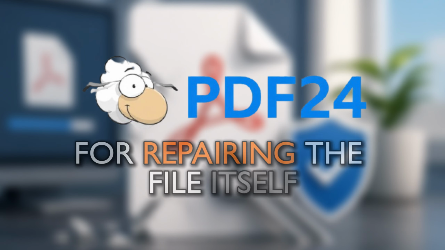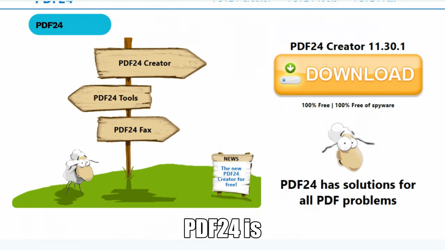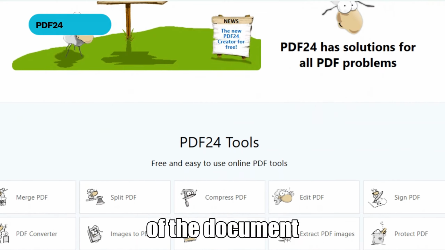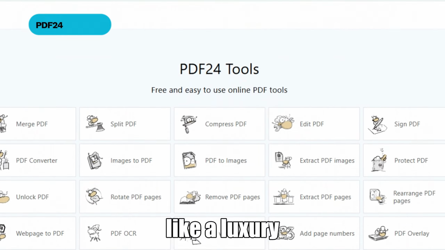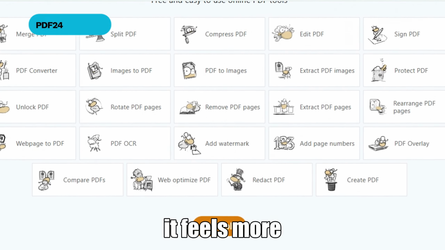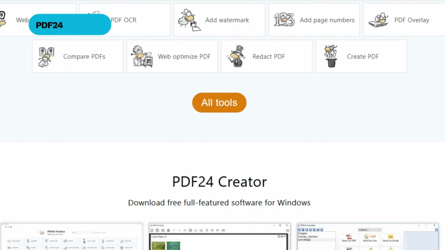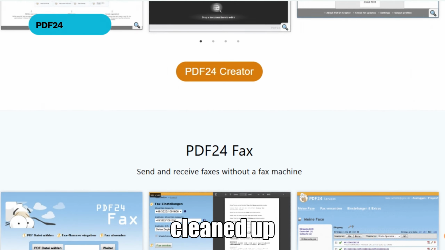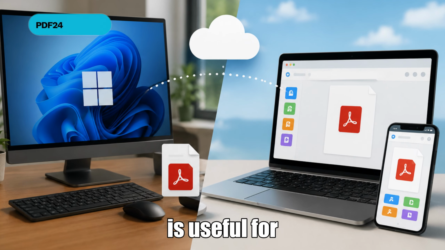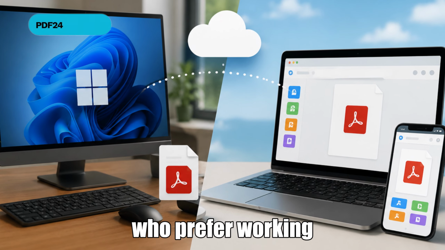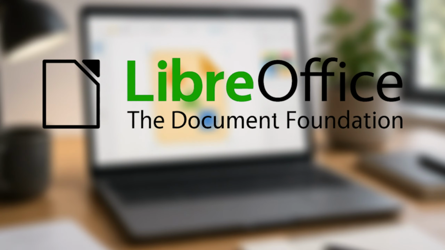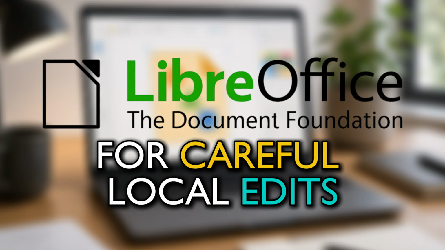PDF24 for repairing the file itself. PDF24 is especially useful when the problem is not the text, but the structure of the document. It is not trying to look like a luxury writing app. It feels more like a set of tools you open when something needs to be repaired, resized, combined, or cleaned up. The desktop version is useful for Windows users who prefer working locally, while the online tools are convenient for quick jobs.